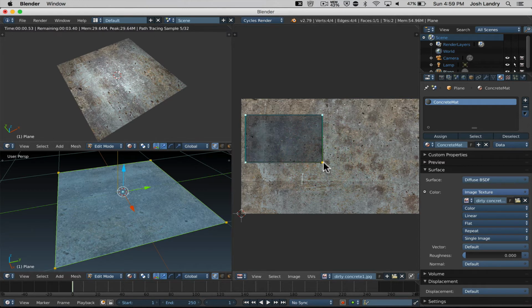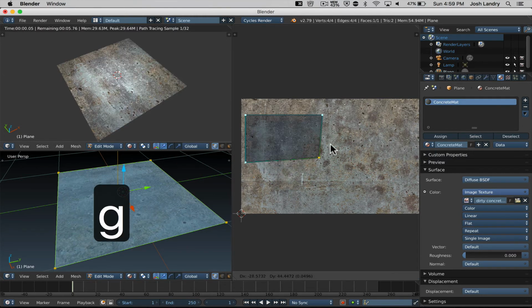Now here's the cool thing, is that I can right click and I can select any one of these UVs, and I can press G and I can grab it and I can move it anywhere I want.